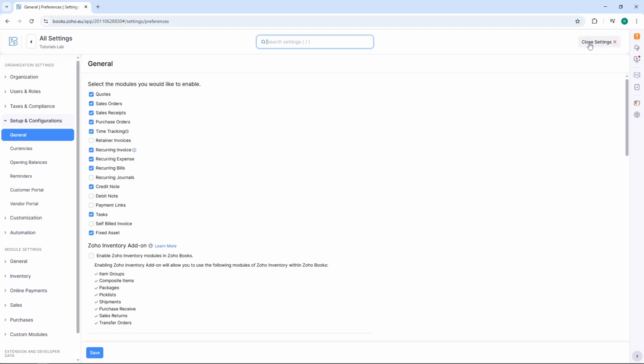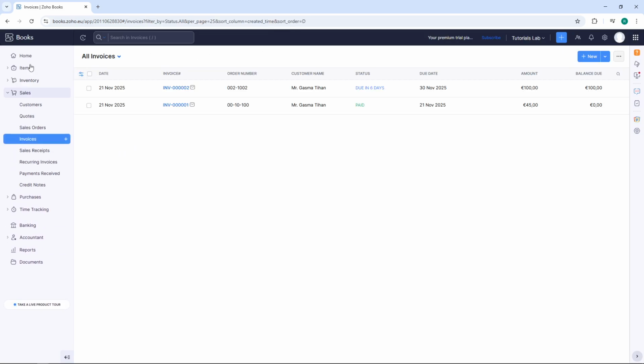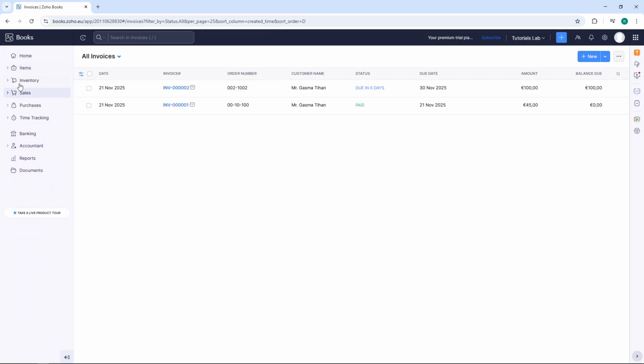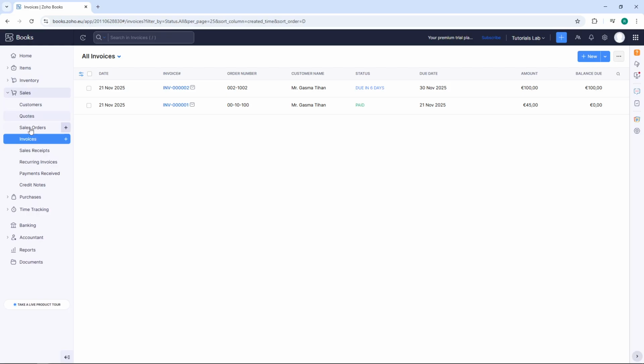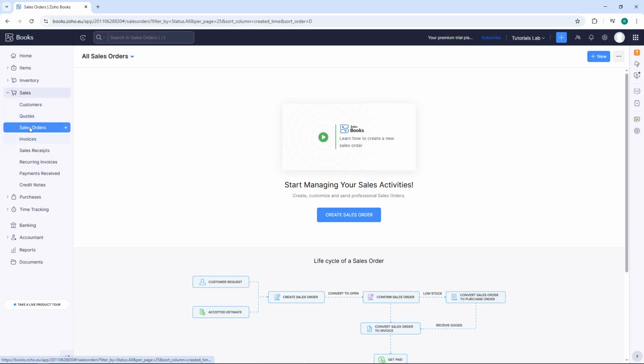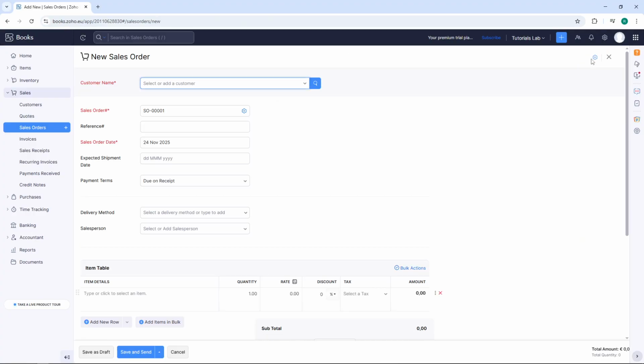Now that the feature is enabled, let's create your first sales order. Navigate to the left sidebar and click on Sales, then select Sales Orders from the drop-down menu. You'll be taken to a page where all your sales orders will be listed once you start creating them. Click the plus New button at the top right of the screen to start creating a new sales order.